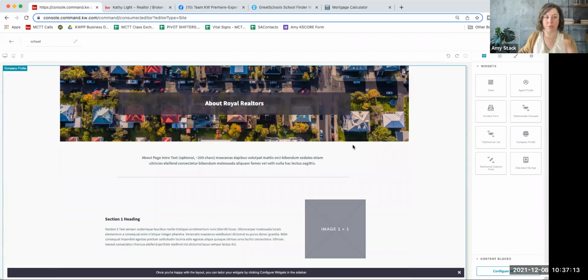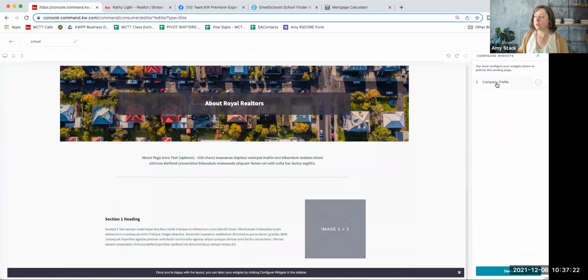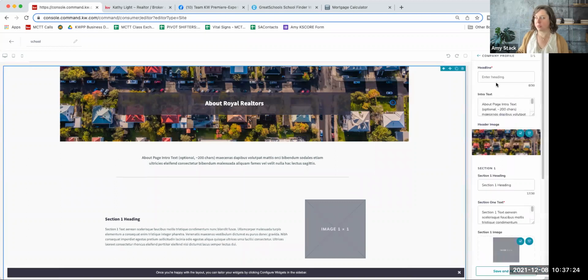So this is the part where we vary from what we've done on widgets in the past. To update this, I'm going to come to the bottom right and hit Configure Widgets. And I'm just going to tap the widget I want to update, which is Company Profile. Now, headline, we're going to leave in there, but I don't want it to say About Royal Realtors. Maybe I want it to say School Search. So that one's pretty straightforward. What do you want to appear right here where it says About Royal Realtors?